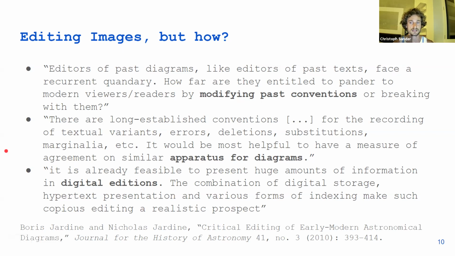And then the question comes up, how should that image look like? Should it be a copy or a newly created diagram, for example? Let us turn to the second quotation. There are long-established conventions for the recording of textual variants, errors, deletions, substitutions, marginalia, etc. It would be most helpful to have a measure of agreement on similar apparatus for diagrams.